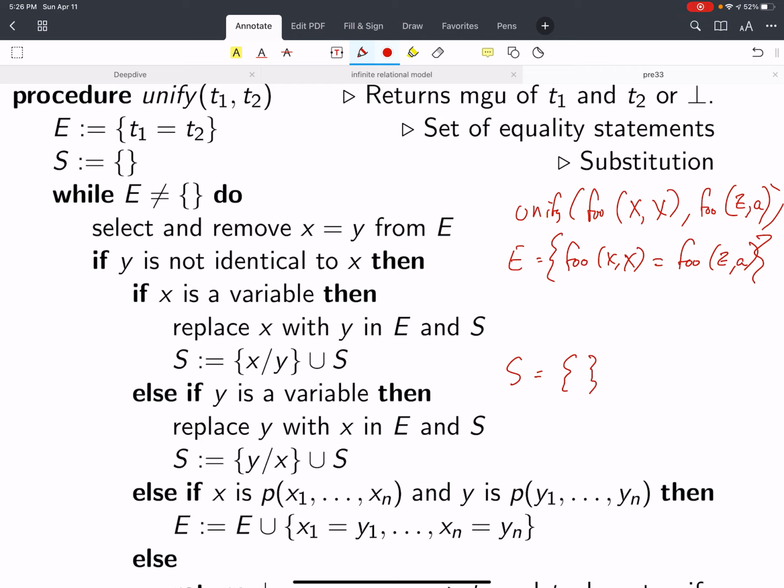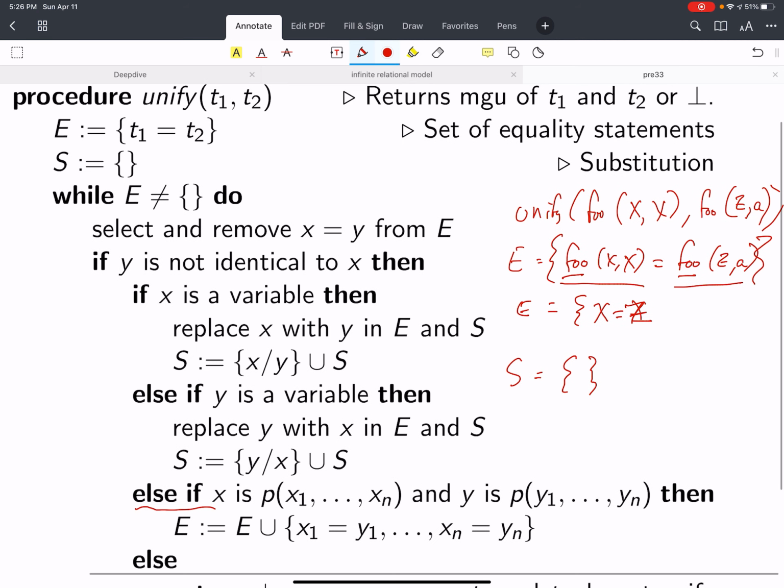So E is not empty, so we're going to select this variable. We're going to select this from it. So this is going to be little x, this is going to be little y. They're not identical. Neither is a variable, so we end up with this last case. All we're going to do here is say that the argument, this foo, is the same on both of them. So now we're going to replace E with x equals z. The first argument's got to be the same, and x has got to equal a. Okay, so this first argument's got to be the same, and the second arguments have got to be the same.